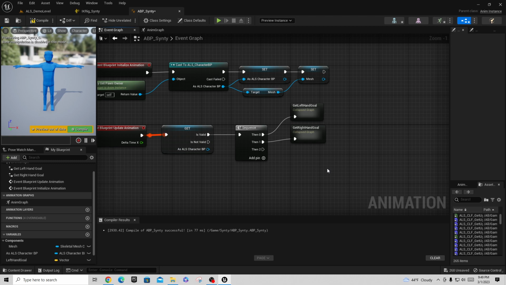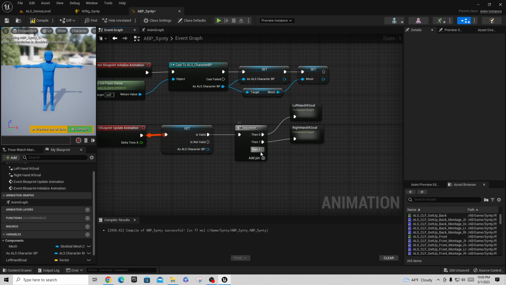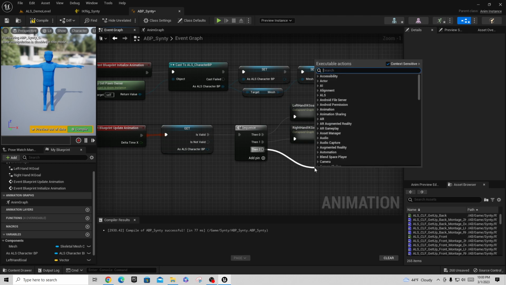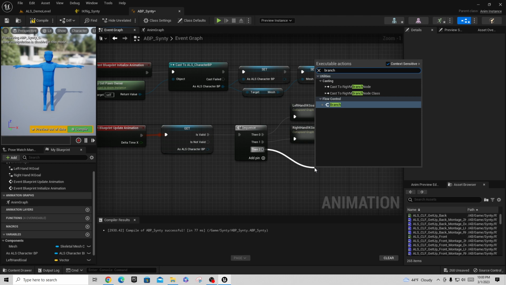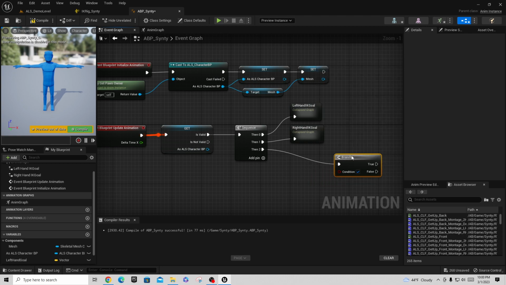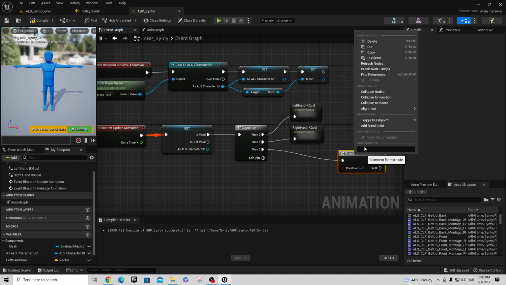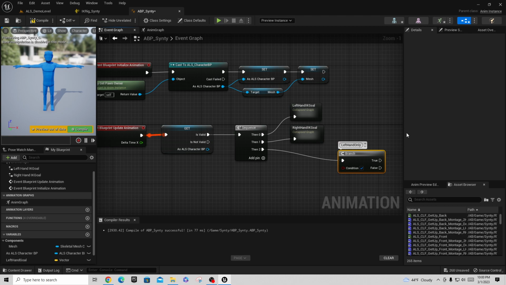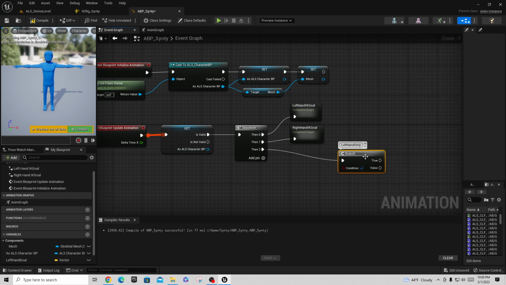All right, now we're going to do another one to check some other conditions here. Okay, so we're going to make another condition out of here. We'll come out of this and do a branch. Right click on here and go down to node comment, and we'll put left hand only. We're going to see if the thing the character is doing is only a left-hand thing, or only a right-hand thing, or a both-hand thing, or whatever.